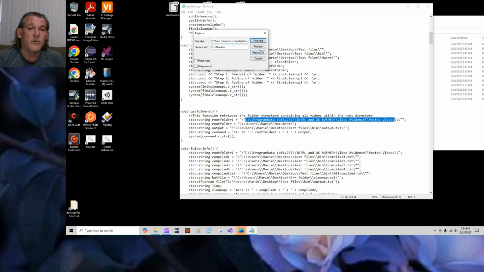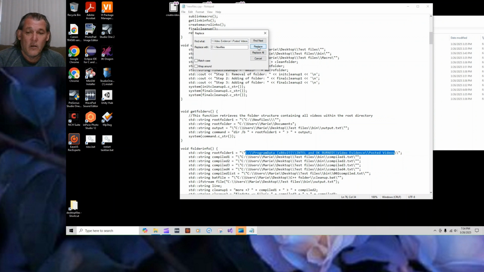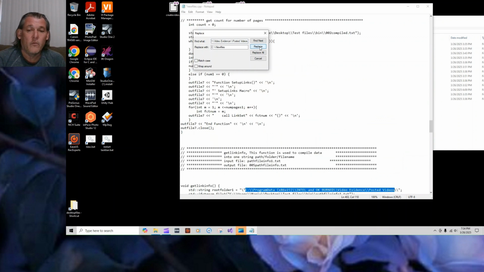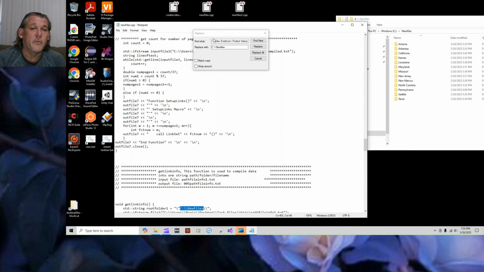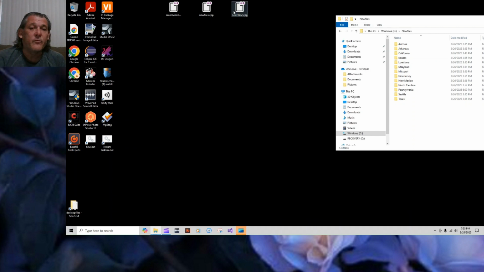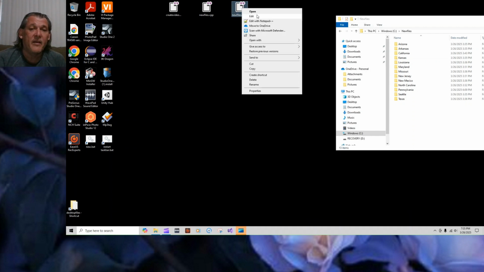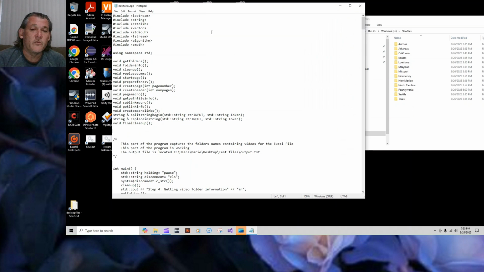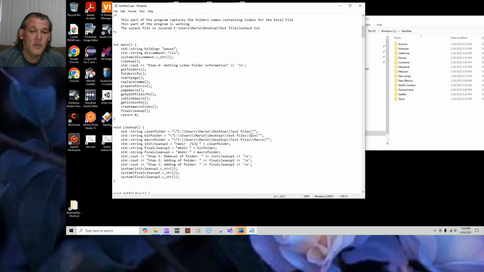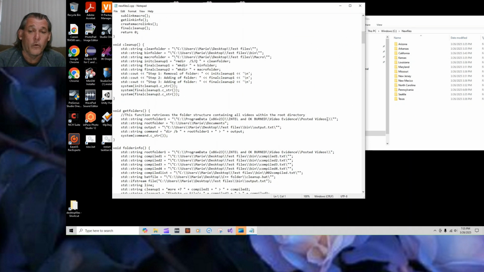With this, I'm just going to do a replace, replace, replace, replace. That should be good, and I'll save that one. That will be the first one, New Files. The next one is going to be this. I'm going to do the exact same thing, except this one's going to be called New Files 2 because that's the name of the folder.